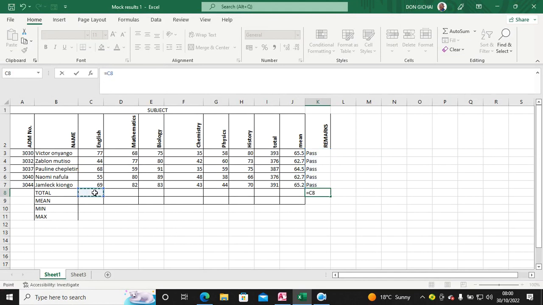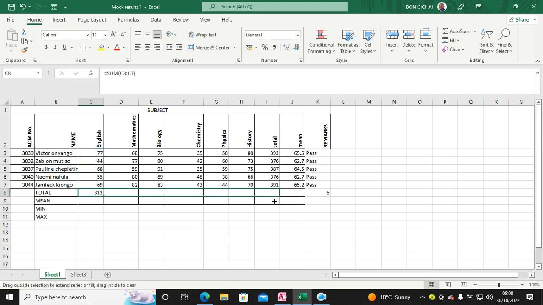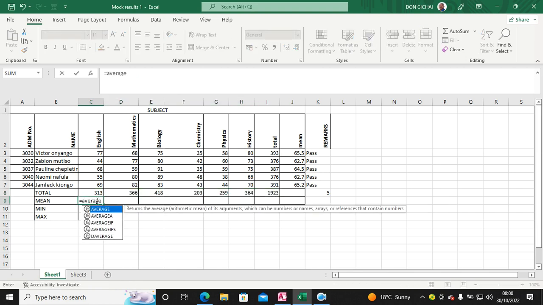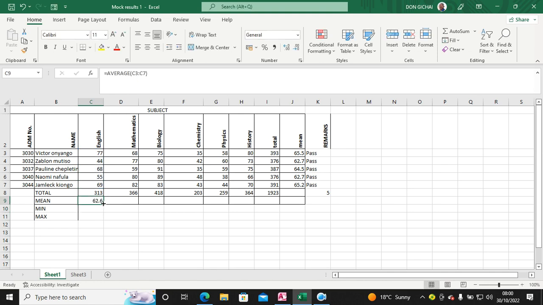Then from there we have to calculate the totals here. Escape. We need to calculate the totals here. So equals to sum, open the bracket, the first one, full colon, the last one, close the bracket, press enter. Then take the answer and drag across. Then for the mean score equals to average, open the bracket, click the first one, press the full colon, click the last one, enter. So this is 62 point this.